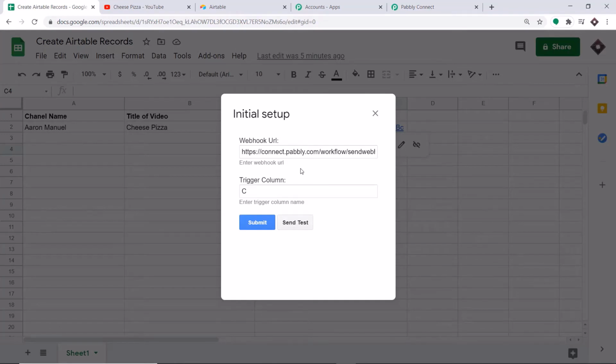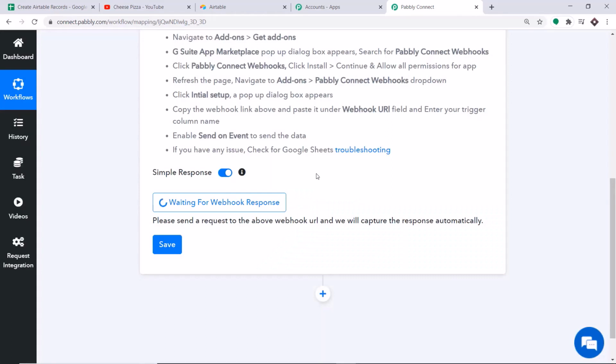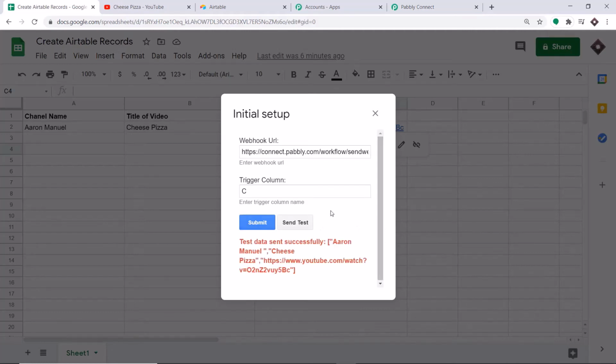So basically at this point, we have integrated Google Sheets to Pabbly Connect. Now we must ensure that Pabbly Connect captures the data anytime column C is filled. To ensure that, let me click on this button, Capture Webhook Response. It is showing that it is waiting for the data. So I'm going back to my Google Sheet, and I'm going to send the data. Just click on this button, Send Test. It is showing the data has been sent.